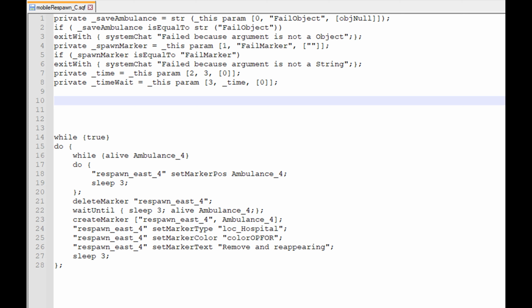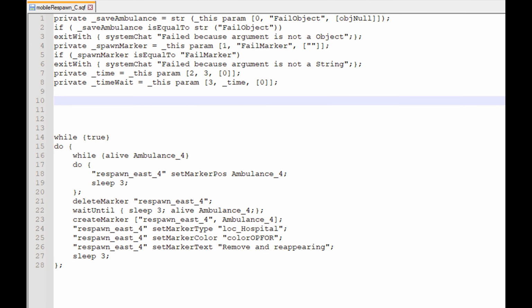Now, before we head down into the loops and start replacing the specific objects, markers and times with these variables, we will also set up 3 local variables for the type, color and text of the marker. To get this information, we are going to use the commands markerType, markerColor and markerText. They have the same setup, like this: markerType marker. markerType returns what type the marker is, markerColor returns the color, and markerText returns the text. Marker is the marker the command scopes to.